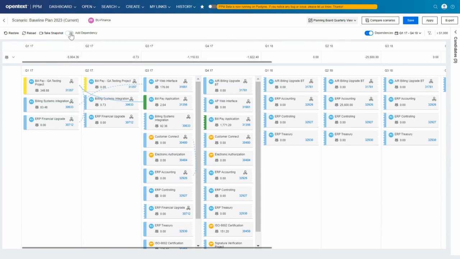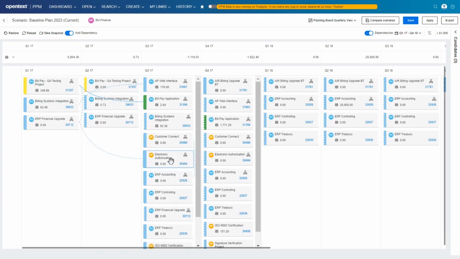And I have the ability to click on the add dependency again here. And this time I could take something like the ERP financial upgrade. If I click on it, you'll see that it goes green with the highlight, and I can take it to any other piece of work and create a dependency between those pieces of work. Bill play to ERP treasury, and go and create these different relationships and different dependencies as required. And again, these will now impact decisions I make within the what-if analysis. As I move things around, I will see the impacts it has on the different dependencies.